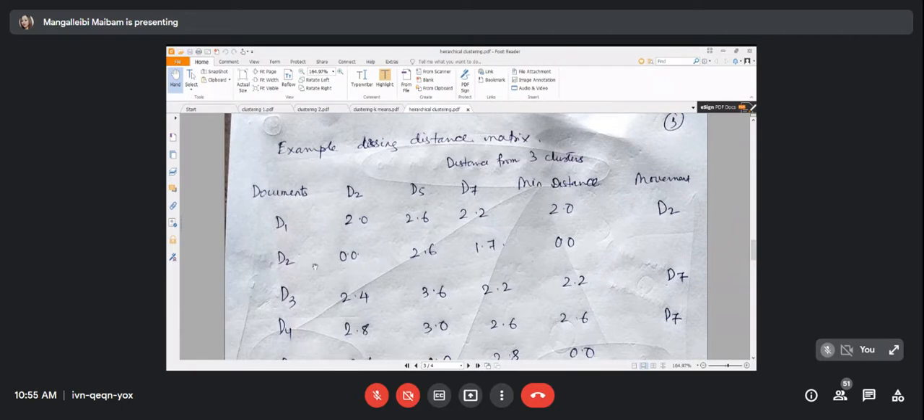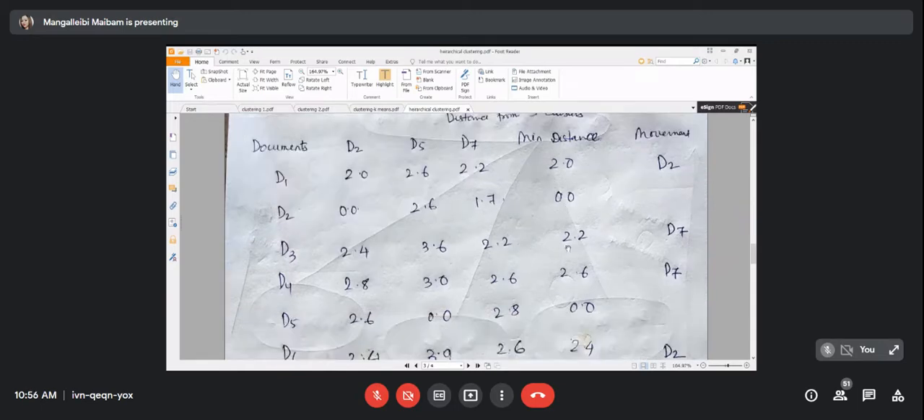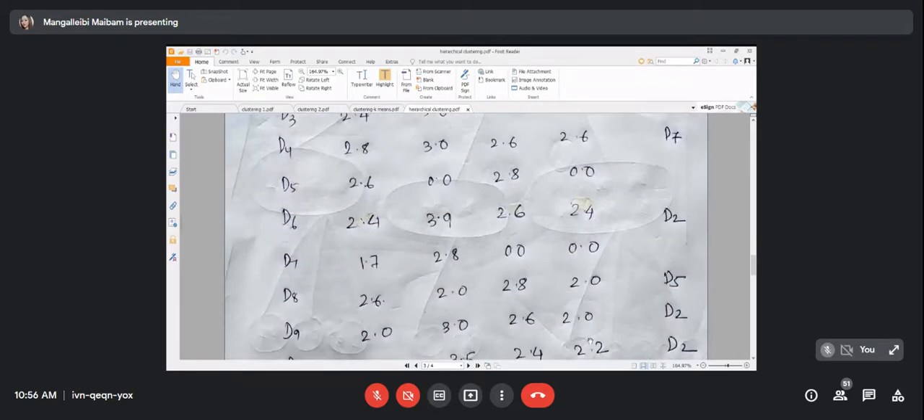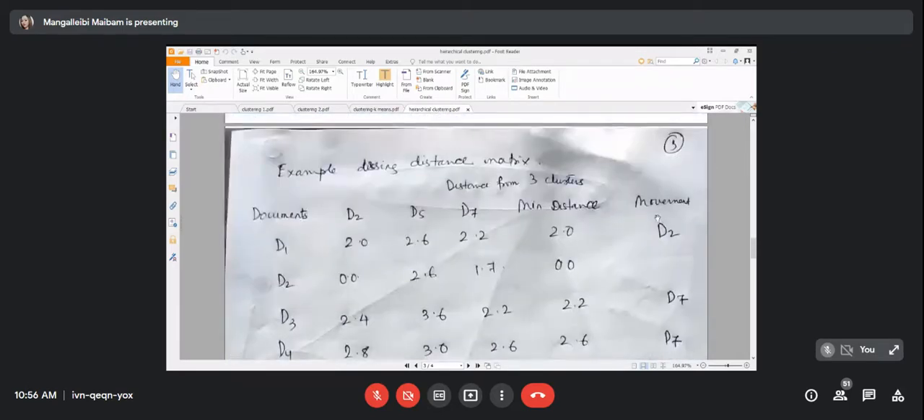Then in the second row, 0, 2.6, 1.7. Which one has the minimum distance? 0 has the minimum distance. In the third row, 2.2 has the minimum distance. Then in the fourth row, 2.6 has the minimum distance. So we have written down all the minimum distances here, and we are going to do a movement process.